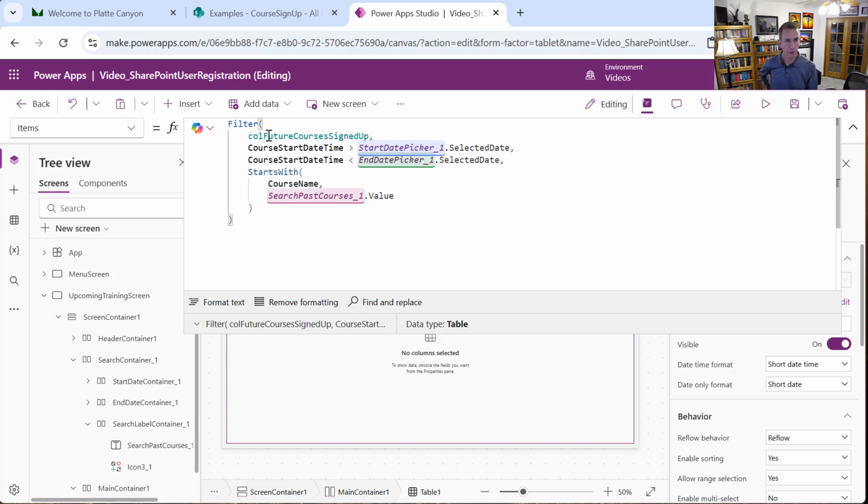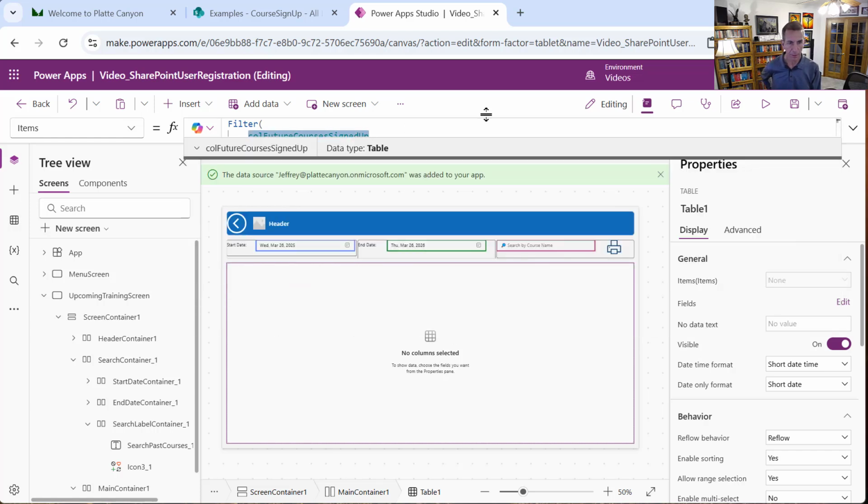So we're filtering, and then that's my collection of the future courses. And then we're filtering by course start date time is greater than that date picker, and it's less than the end date picker. And then again, to avoid delegation, I'm only doing a starts with on the course name. So that all gave us our data source.